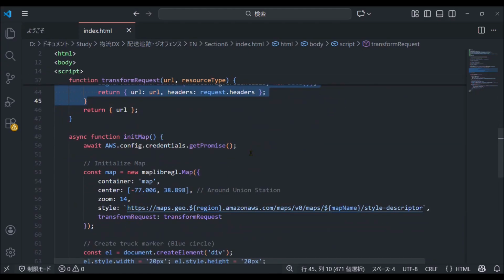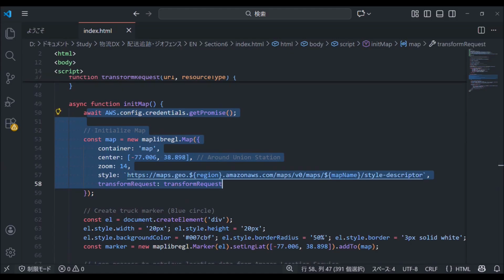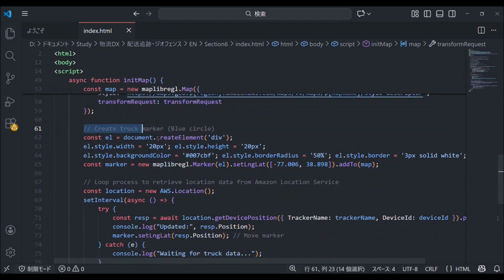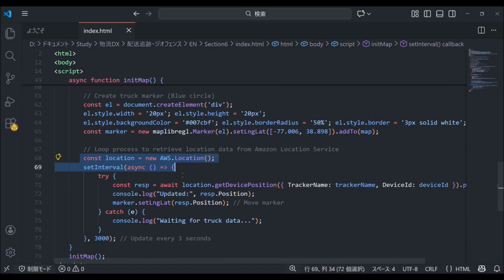And scrolling down, you can find the function that initializes the MapLibre map centered on Union Station, and then it draws the blue circle marker representing the truck. Using setInterval, it fetches the device position from the Amazon Location Service every 3 seconds and updates the marker's location.